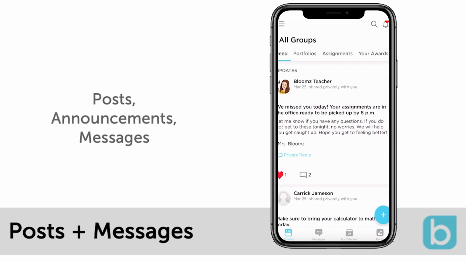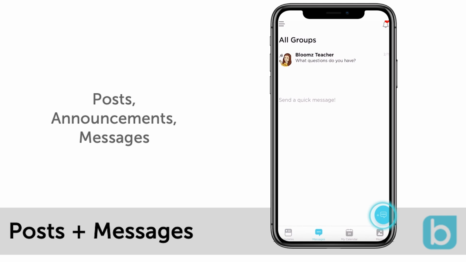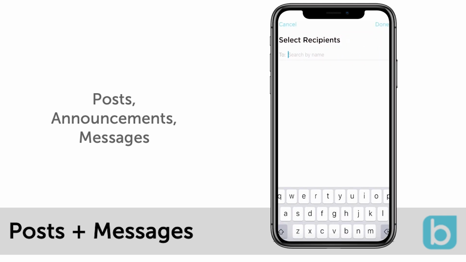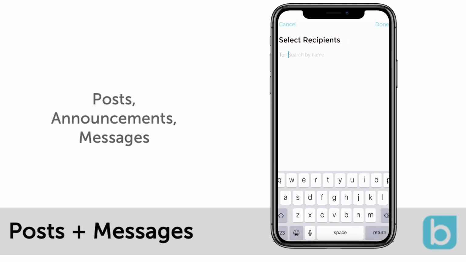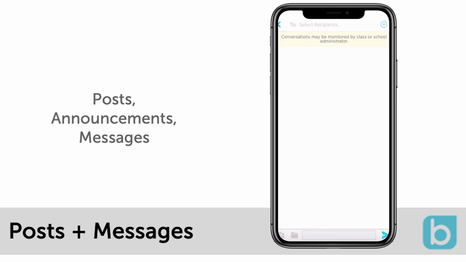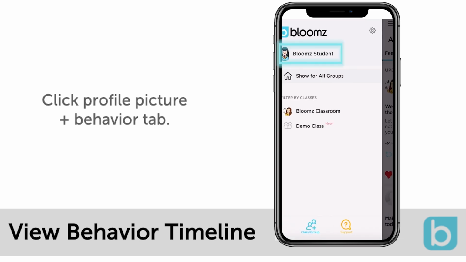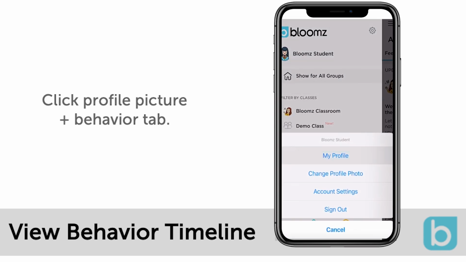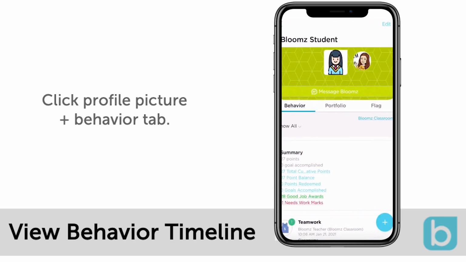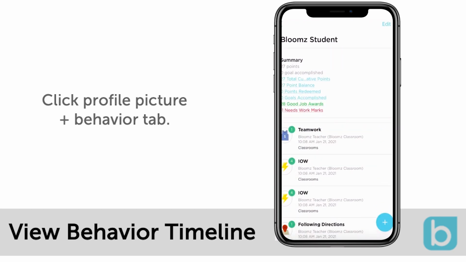It is also important to talk with students about how they will be using the app. Show how they will view posts and announcements and how to message on the app, and how to appropriately respond if they have viewed or read a post with a reply message. If you are using behavior to track points and positive choices, you can show students how they can see this feedback by clicking their profile and the Behavior tab.